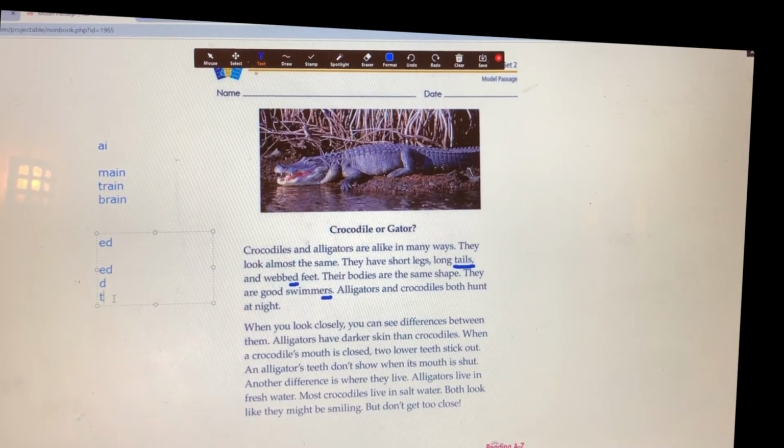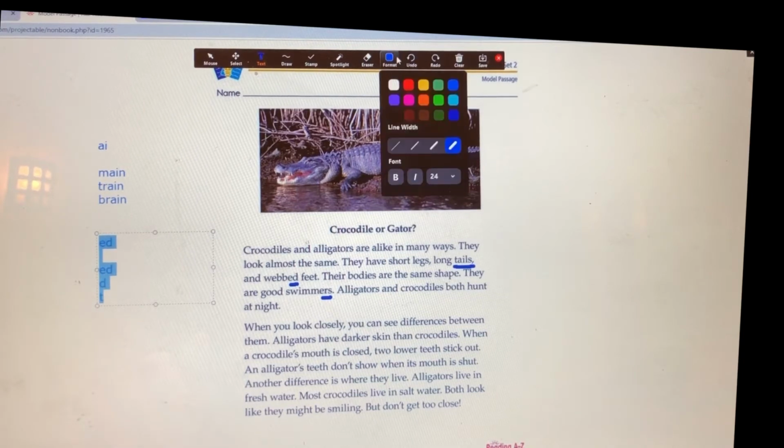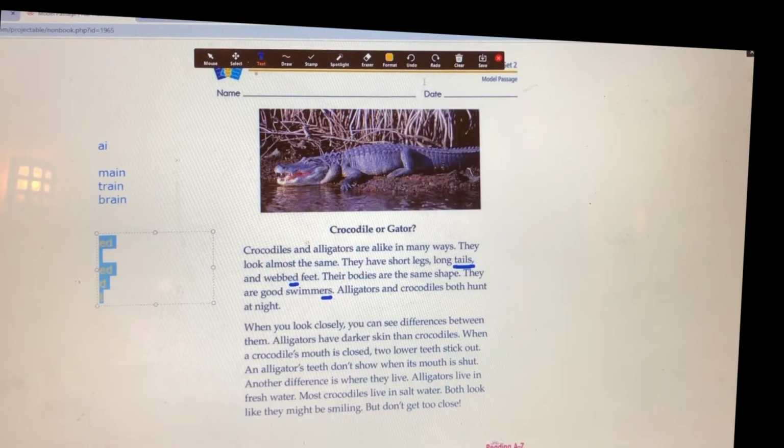And for this one, I might choose a different color, such as yellow. And so then we would go through and try and find words with ed and read those texts. Now that we've practiced webbed, that one has the D sound at the end. Closed.